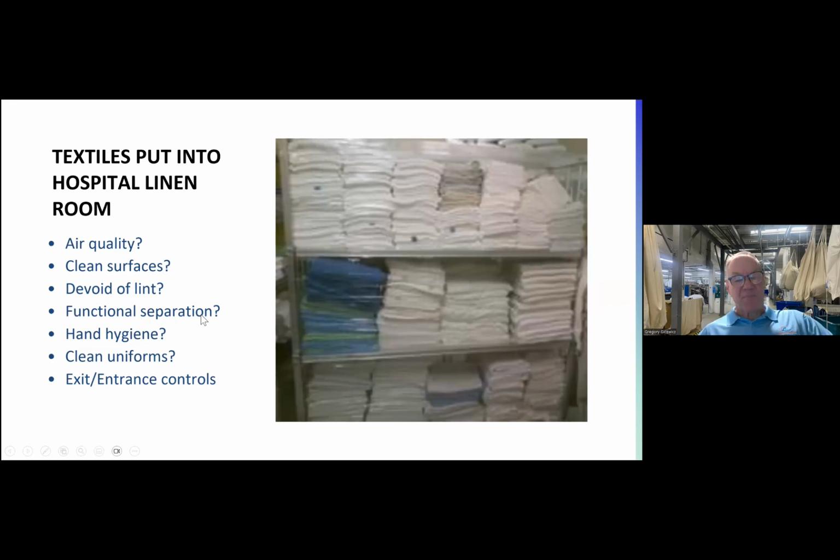Is there functional separation? We never ever want to put the dirty linen in this same room with the clean linen. Hand hygiene, very important for handlers in this linen room. Clean uniforms, very important for them. And exit and entrance controls. Make sure that people who come in there have uniforms on, have practiced good hand hygiene. We don't want anyone being able to just walk in there and potentially contaminate the stuff.